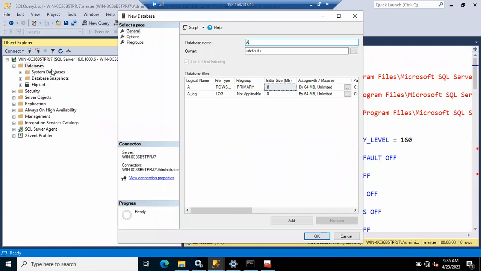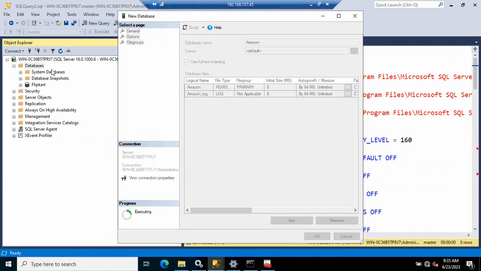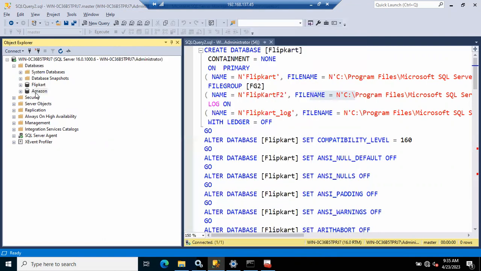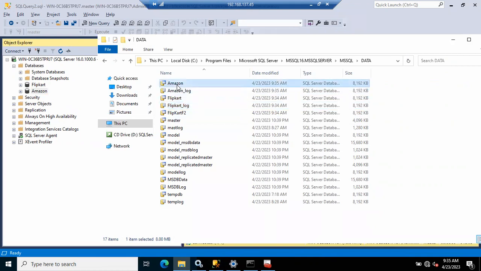When you create a database, right click, new database, Amazon. This time I won't explain anything, I'll directly create it. See how simply we can create a database. Amazon, just hit enter. That's it, the Amazon database is created. I didn't add any files to the Amazon database, right? So you can see only two files, Amazon data file and Amazon log file. But while creating Flipkart, I added one data file, so that's why you can see the third file.